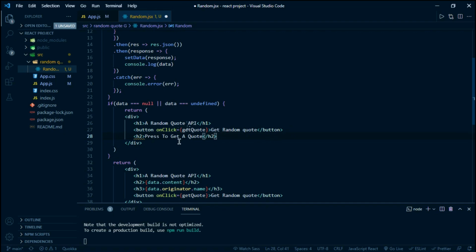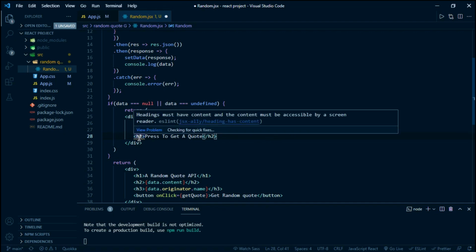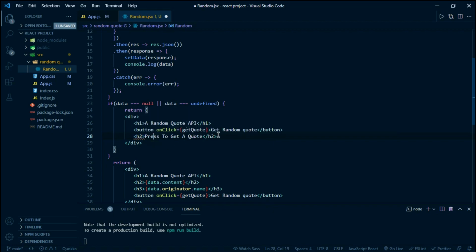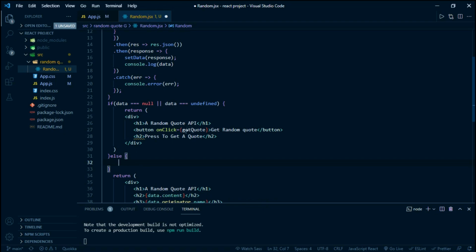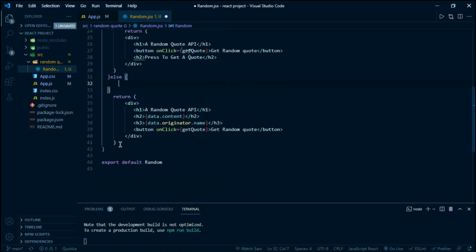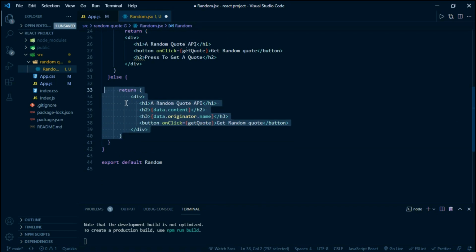We just simply want to do that, guys. So the heading must have content, but the content is just transparently slow. So if data is equal to null, we want to retain that. So what does the else then say? Else, if our data isn't null, like if we have something in our data, we just want to retain this. Hit save.